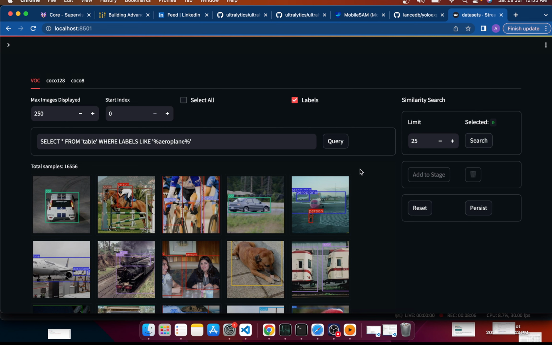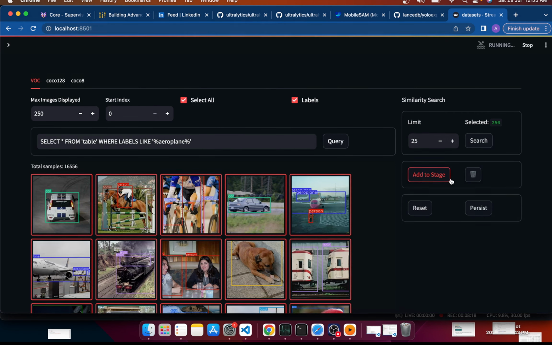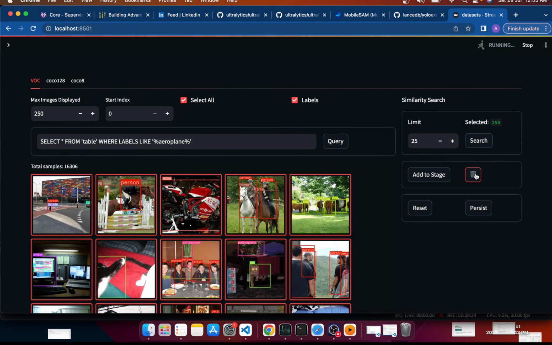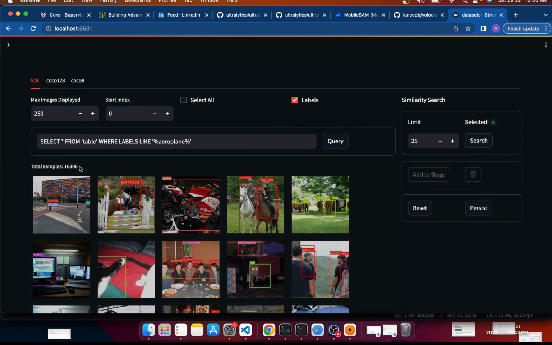Which brings me to the next part, which is that you can also remove bad examples if you want, right? There may be some mislabels and stuff like that. So let's assume that these top 250 images are all mislabels. I'll select all of them, and I'll simply click this bin icon. I can remove all of them. Now you see the sample size goes down by 250.